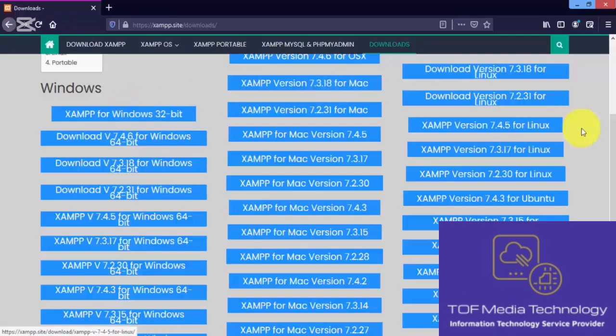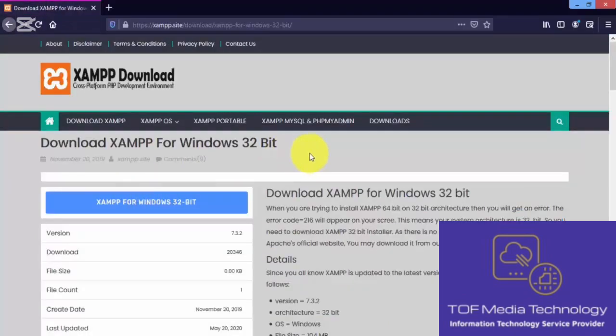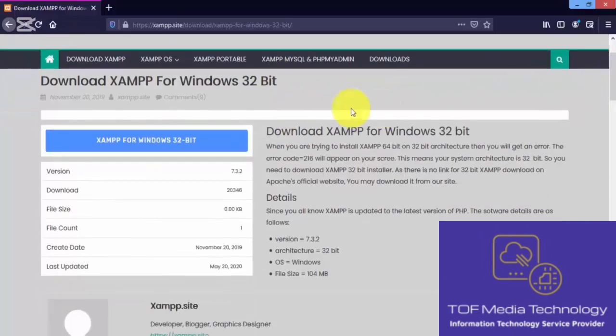So Windows will be using 32-bit. If you are using Mac, for example, or Linux, you download the version that suits your computer. For this training, what we are downloading is XAMPP 32-bit for Windows. So click on that. Then you can see all the details about the XAMPP files, the size of the file, and the rest of the information that you need to know.